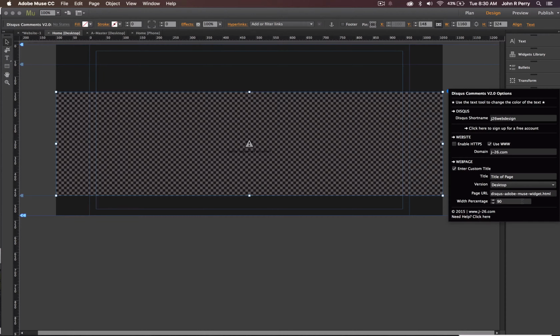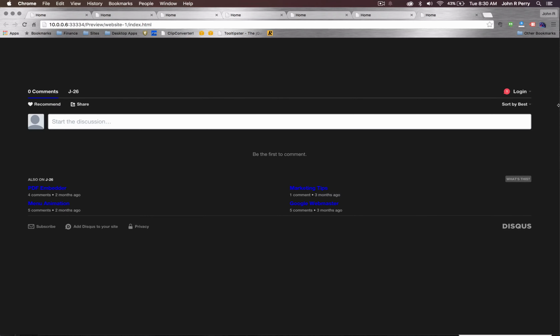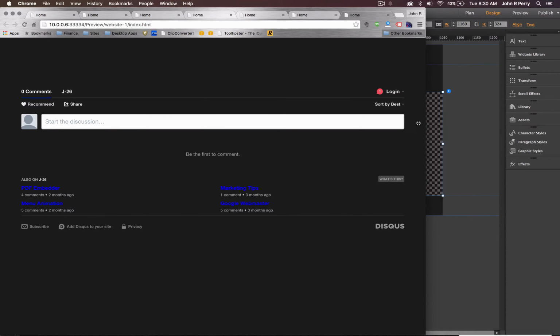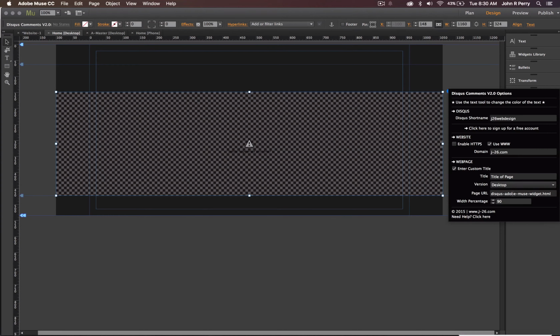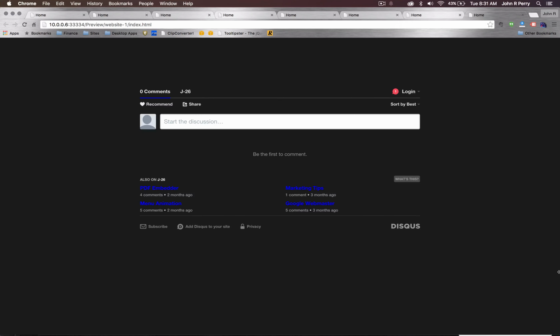So if you set it to 90%, it'll make it so that the comments cover 90% of the page regardless of the width of the page. So I'm going to preview in browser to show you what that looks like. So if I have it set at 90, it covers 90% of the page. And let's say I had it set at 50, it would cover 50% of the page.